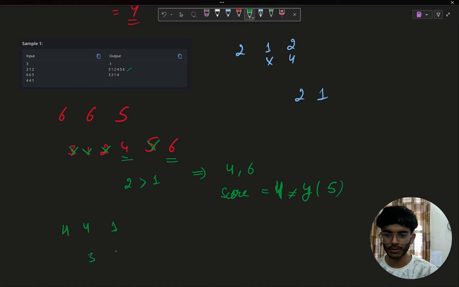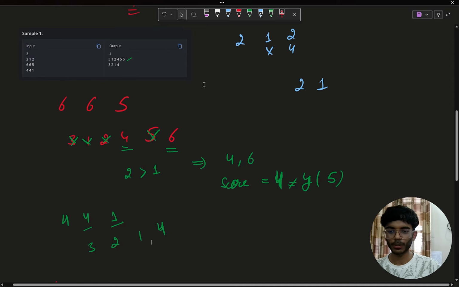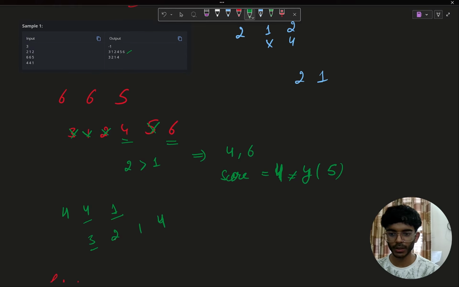And in the solution, we have 3, 2, 1, 4. So the second last element is y, that is 1. The last element is x, that is 4. And now if we apply the set of operations, the GCD of this and this is 1. The GCD of 1 and 2 is also 1. So this element would be removed.